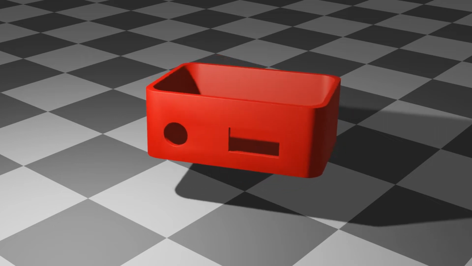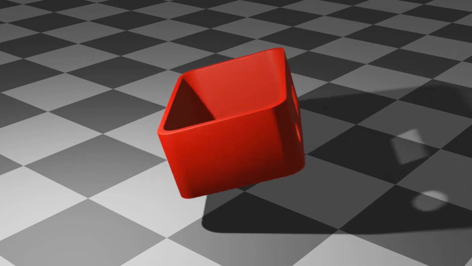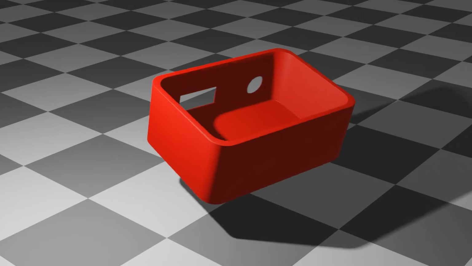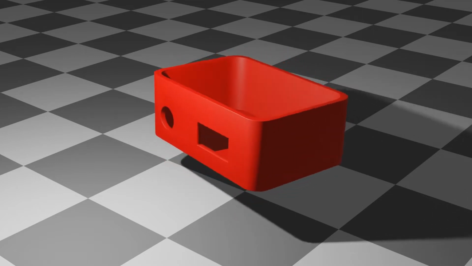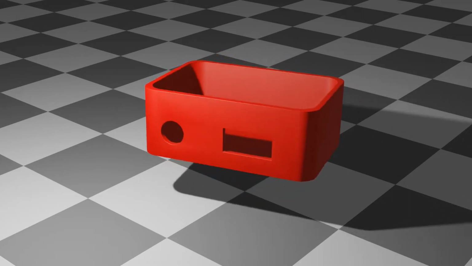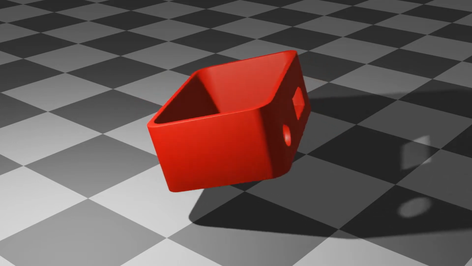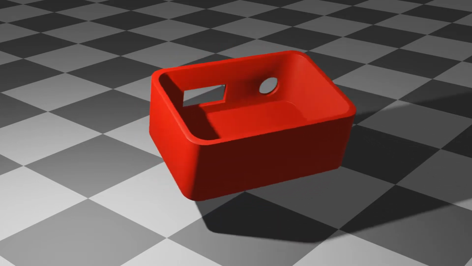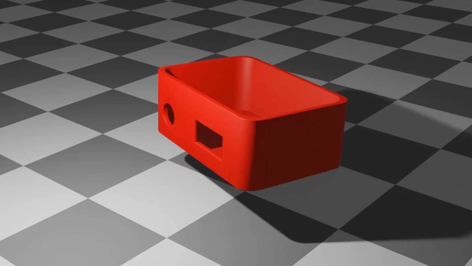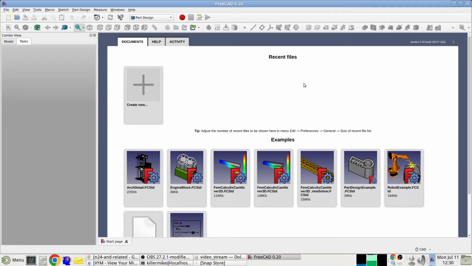This is a little object I'm going to make in FreeCAD. What you're seeing at the moment is the Blender rendering of it. I'll get into how I made that in part two. What I'm going to do is just give you a very simple introduction to FreeCAD.